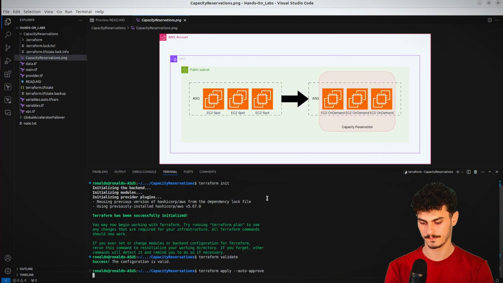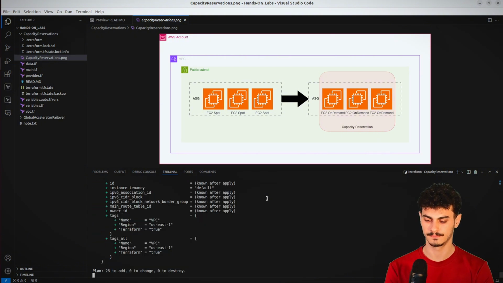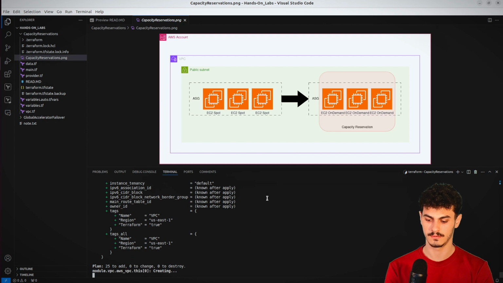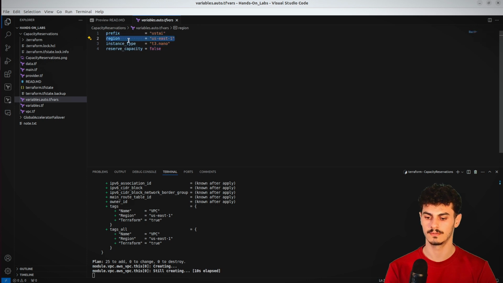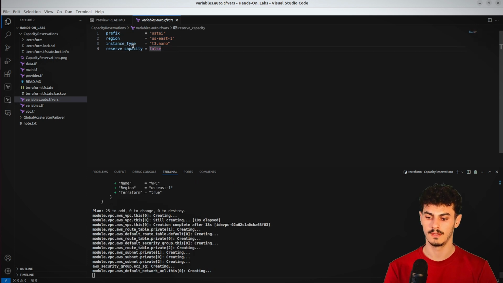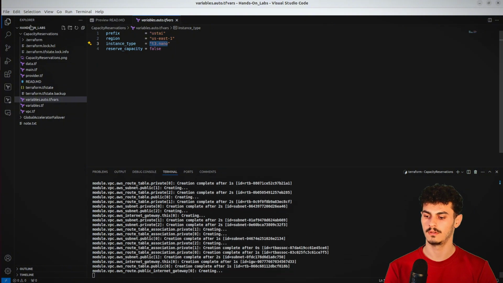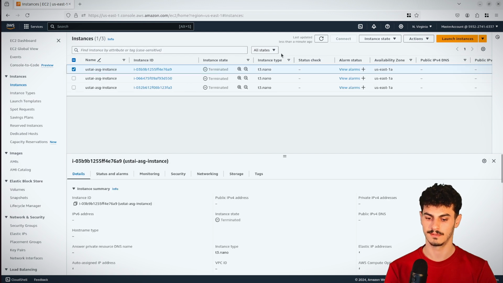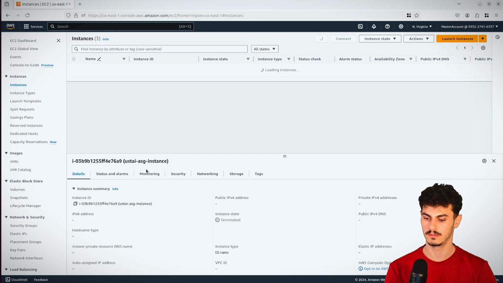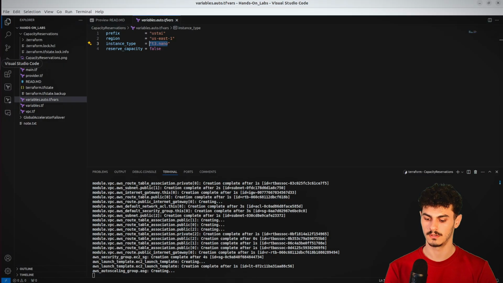And apply. Risk it. So 25 resources to add. You can specify the reserve capacity as false, as I did in the variables auto-df vars, and the region we are using is US East 1. The instance type is going to be T3 nano. So those were the instances that I tried before this video, and let's see how it goes.